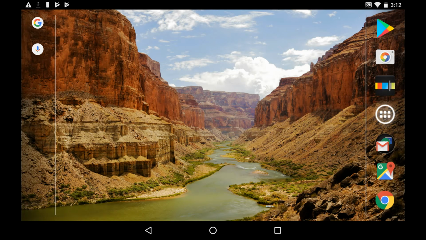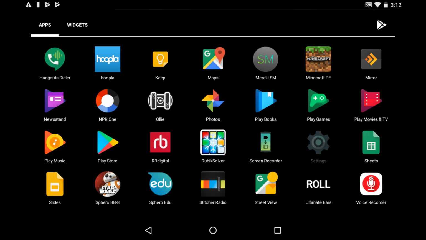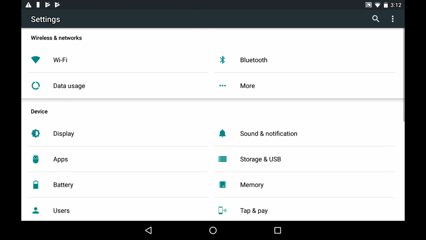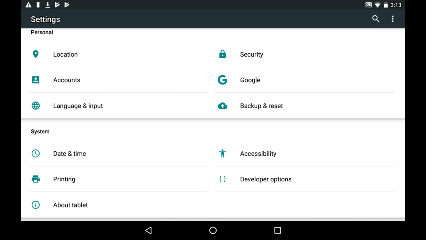So we're going to go to the settings. And so I'm going to scroll through my apps and find the settings gear. Then once I find the settings gear, I'm going to go down to my developer options.